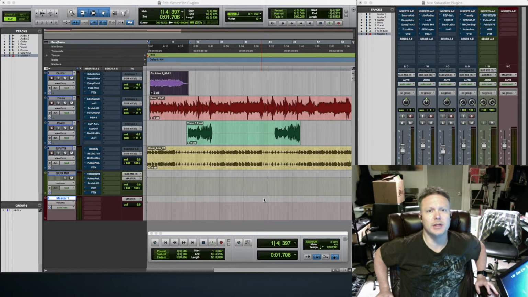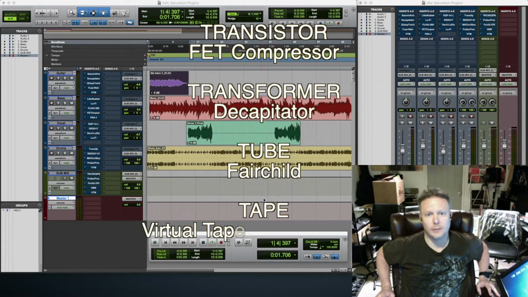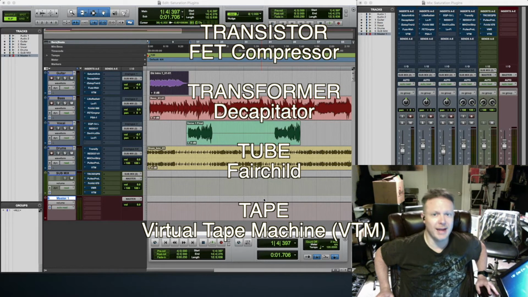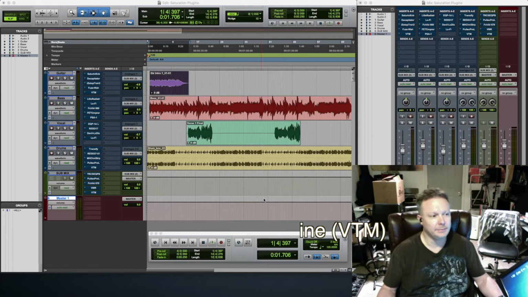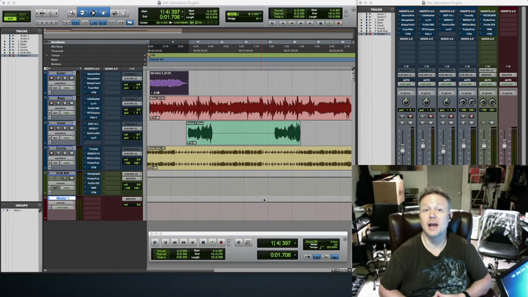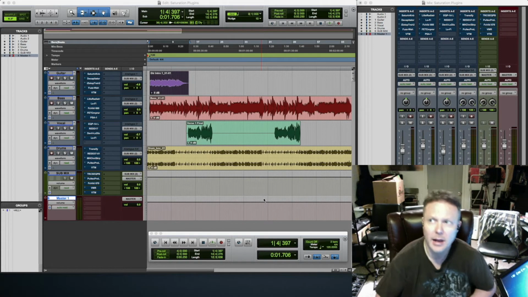Basically, you've got transistor, transformer, tube, and tape. Those are the main saturation type plugins that you'll find. That's not to say that you can't have a plugin that really wasn't meant to be a saturation plugin, and use it to saturate a track.